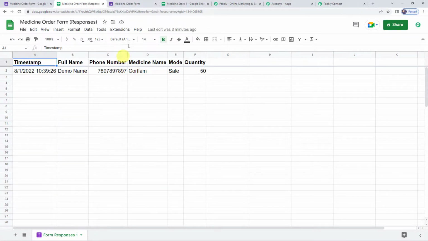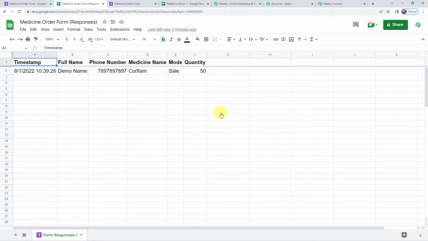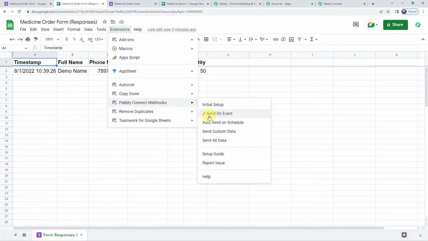Now again we have to come to Extensions, Pabbly Connect Webhooks, and this time click on Send on Event. Why are we selecting this option? Just because next time whenever the form is filled and the details are captured in this particular Google Sheet, Pabbly Connect will automatically capture the response. We don't need to link the data again and again. So make sure you have a tick mark on the Send on Event option.